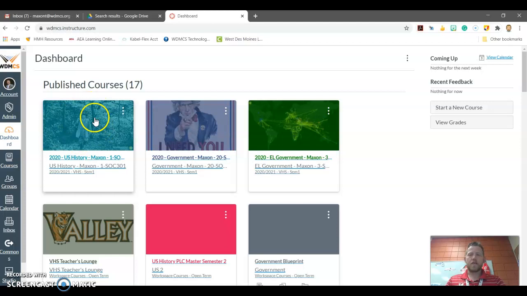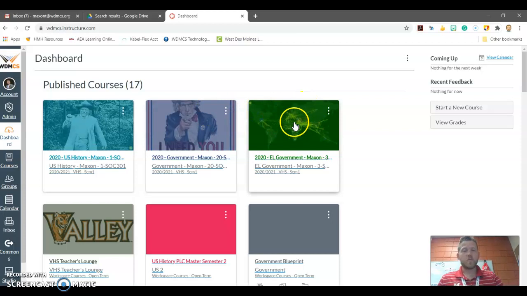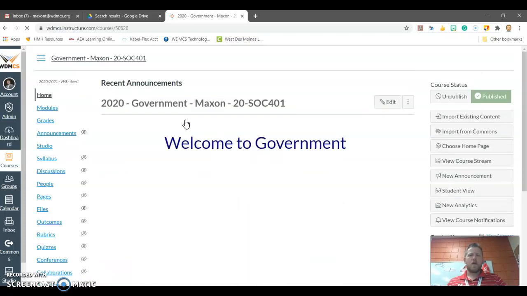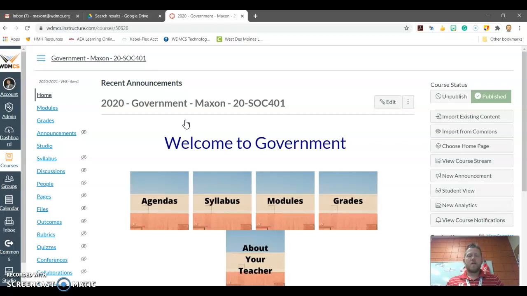For US history students, this is our course. It has a little Teddy Roosevelt stopping and smiling at the screen and keep walking. Regular government students has a little picture of Uncle Sam pointing and waving his finger at you. And then EL government is going to be this one, a picture of the world with different lines going from continent to continent. So, like I said, let's click on government. That one should pop up here in a second. And then every time you click on the class, it's going to look like this.